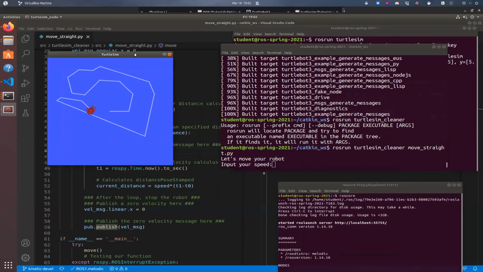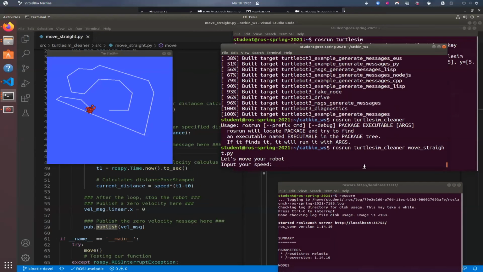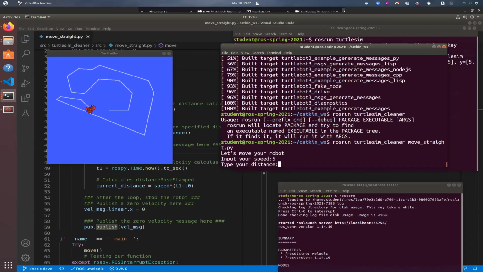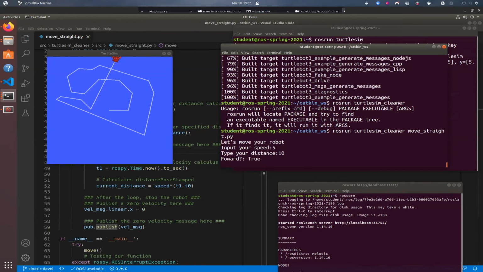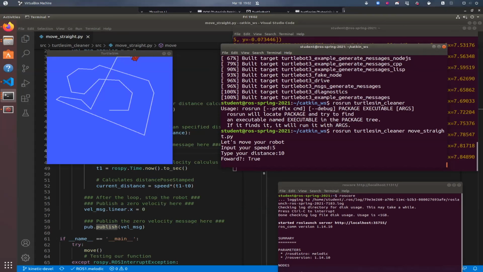Okay, and I run it, and it comes to this input window. Let's move your robot. Input your speed. I'm going to do 5 maybe. Okay. Input your distance. I'm going to do maybe, let's say 10. And forward is equal to true. There you go. So 10 apparently is too large for the space that we are working on, but it does the job. It did go straight. And when it couldn't, it just kind of slid there, okay?